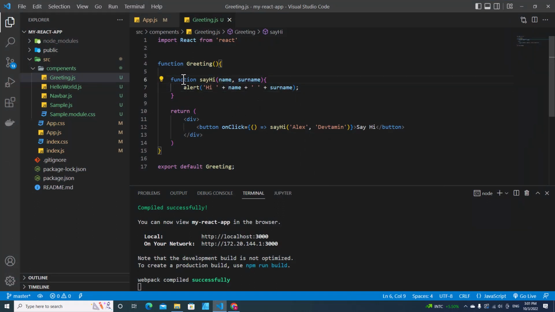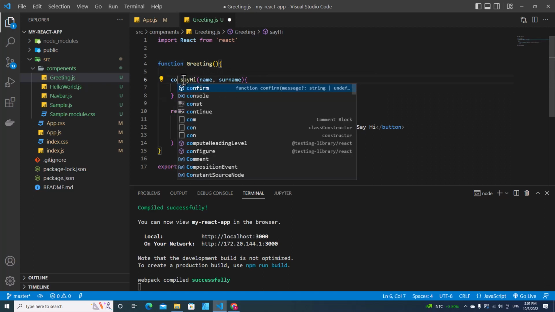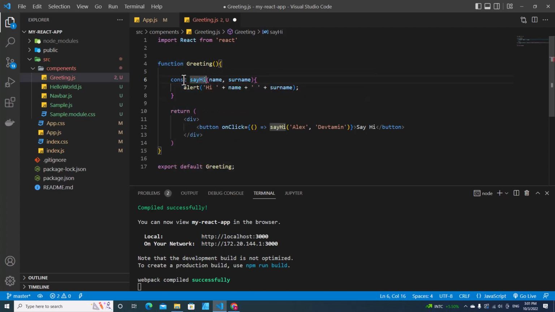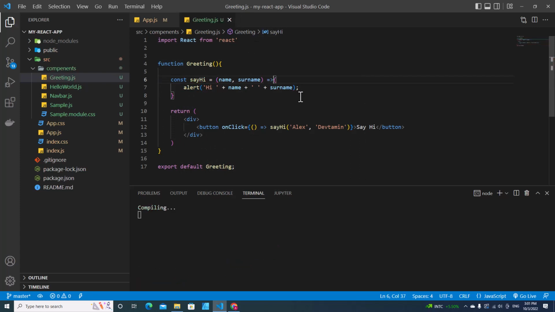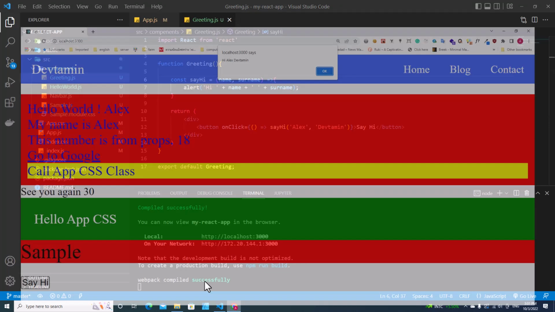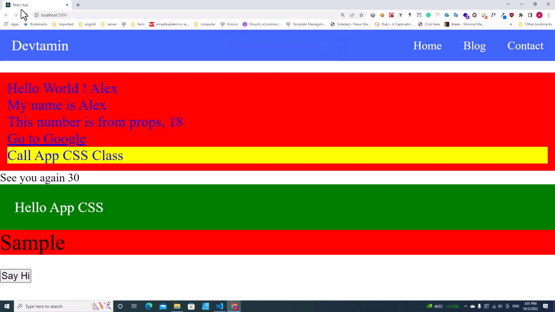So what's next? You can even change this function to be an arrow function. Here, you put const sayHi, and then you put equal. And then over here, you put equal and greater sign, save. It works the same. For example, let me refresh this page, say hi.